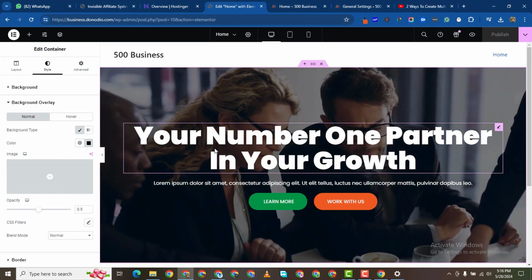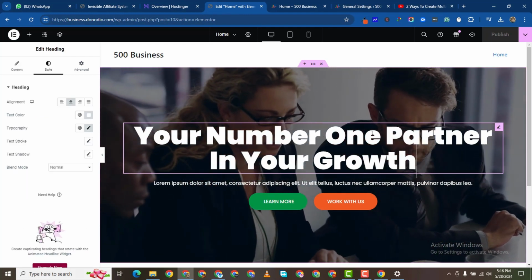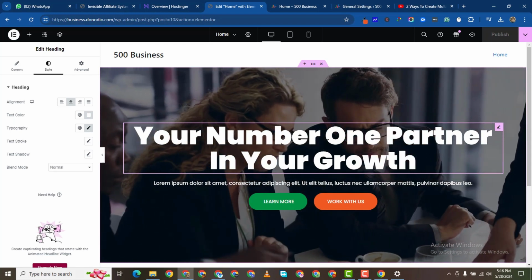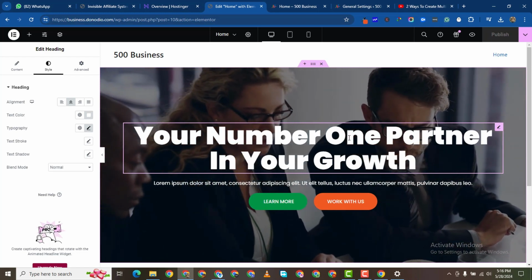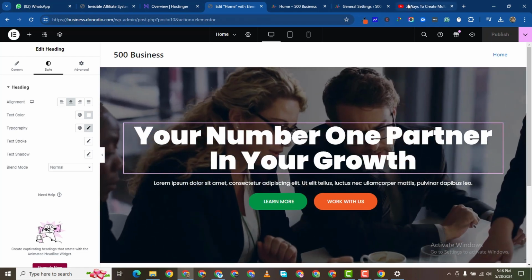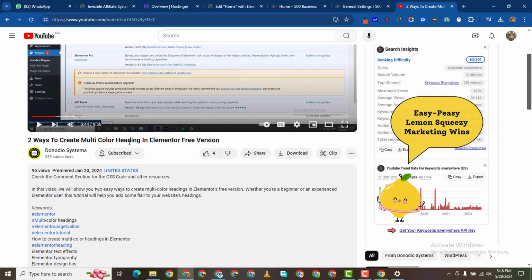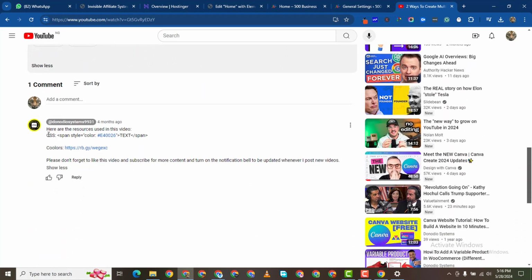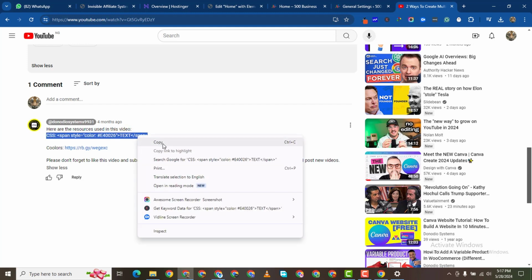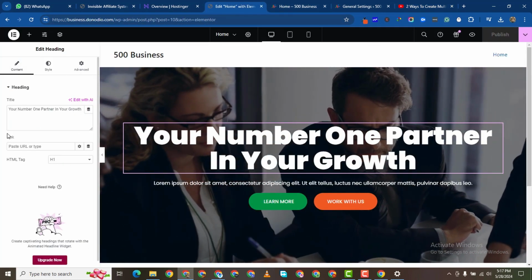Still on this section, I want to change the color of this number 1. I can even give different text different colors. To do that, just search for my video. I'm going to put the link, 2 ways to create a multi-color heading in Elementor free version. In the comment section, I share this CSS text, so you can just copy it and then come here and place it here.